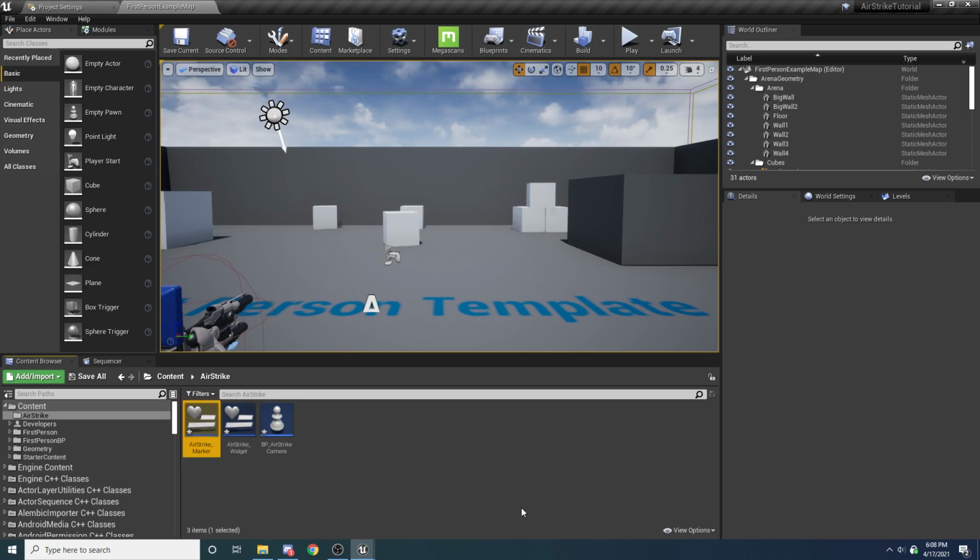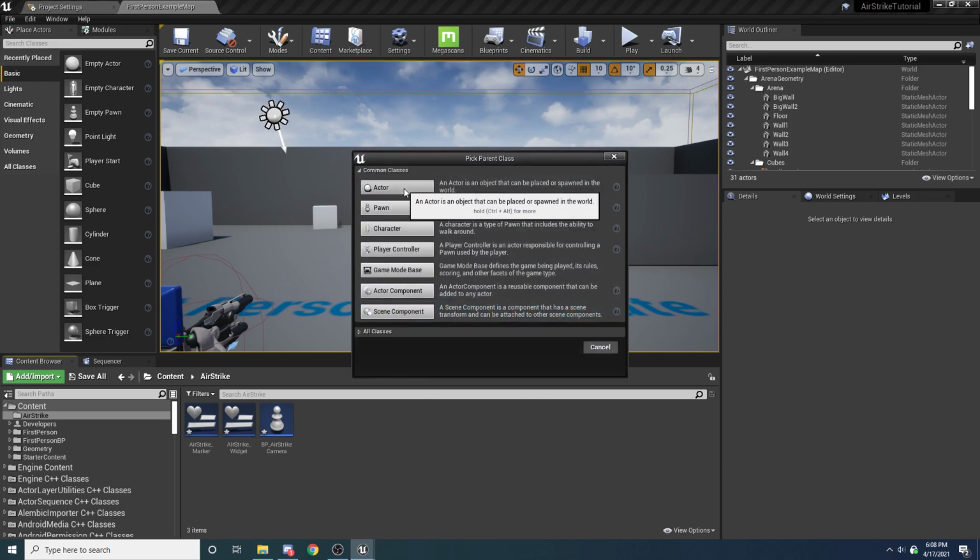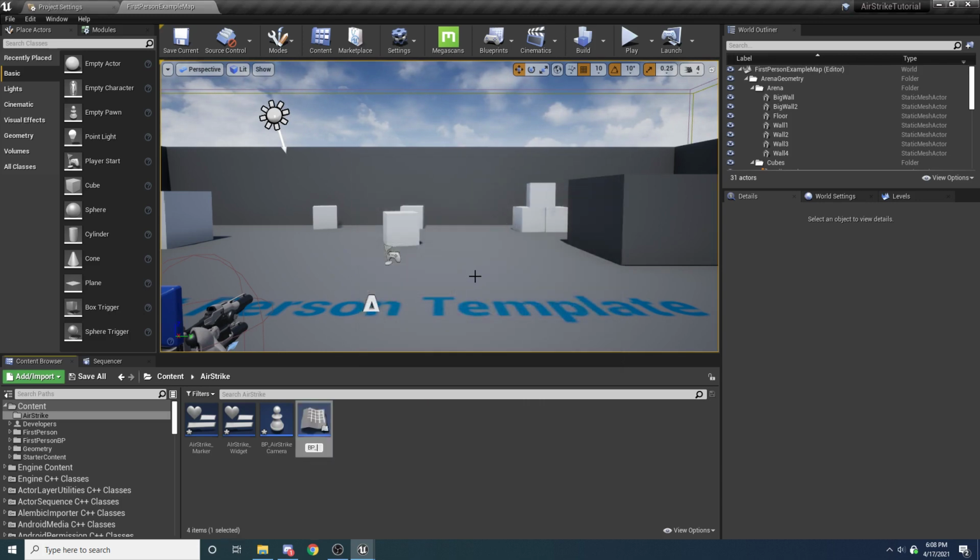And then we also want, what do we want? Oh yeah, we want one for the explosion. So make a new blueprint class of type actor and call it BP_Airstrike_explosion. Okay, and we'll come over and fill these out as we go. So we'll be hopping between them.